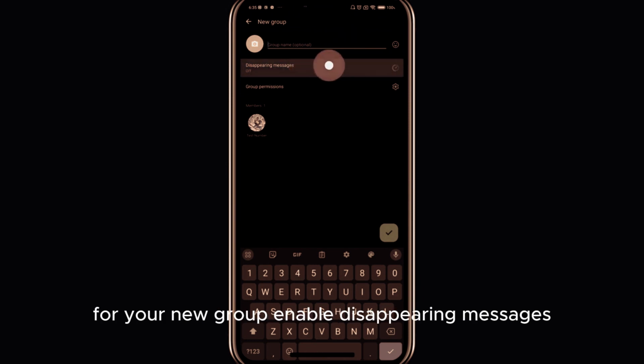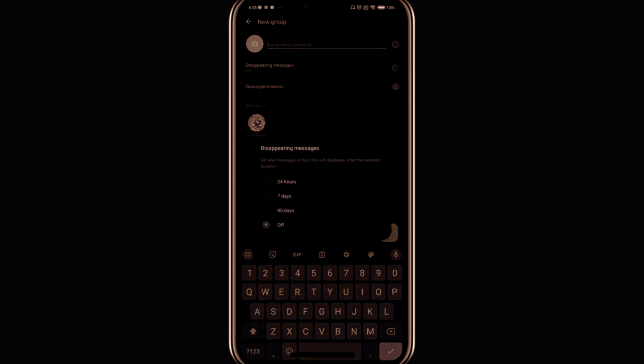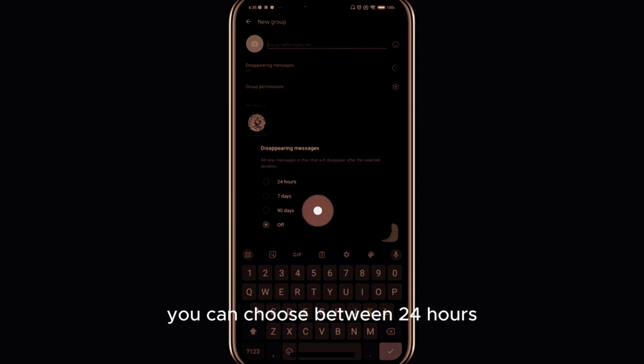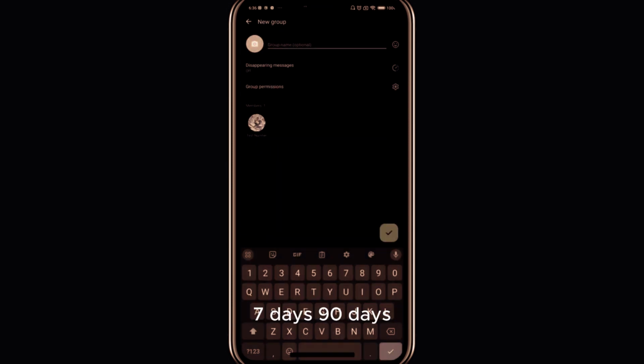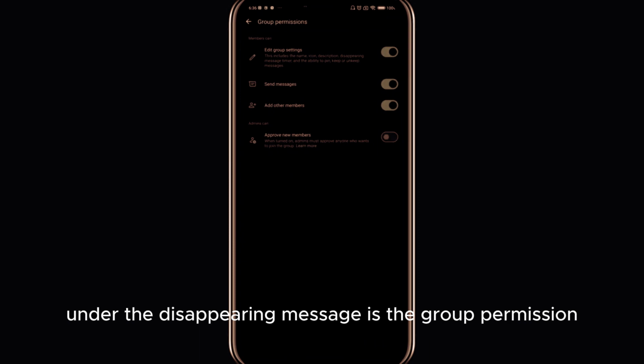Enable disappearing messages if you want the messages to disappear after a period of time. You can tap on this and then you have several options you can choose between 24 hours, 7 days, 90 days. Finally, under the disappearing message is the group permission.